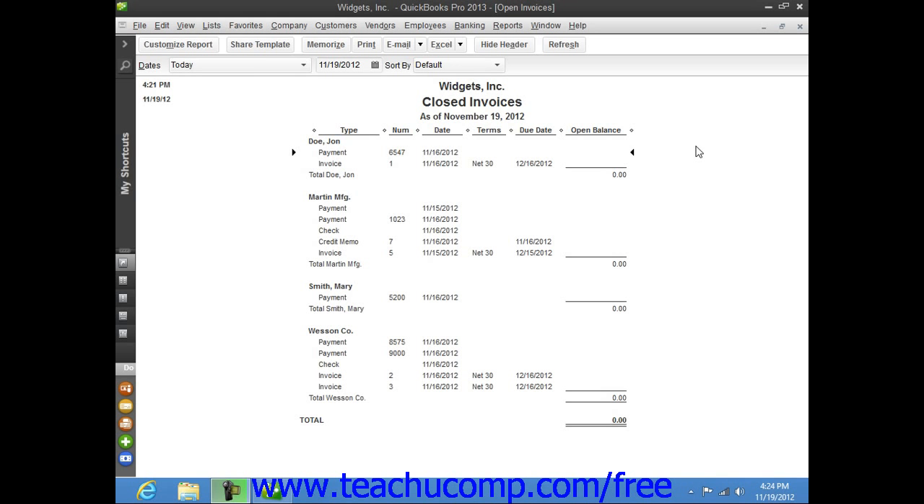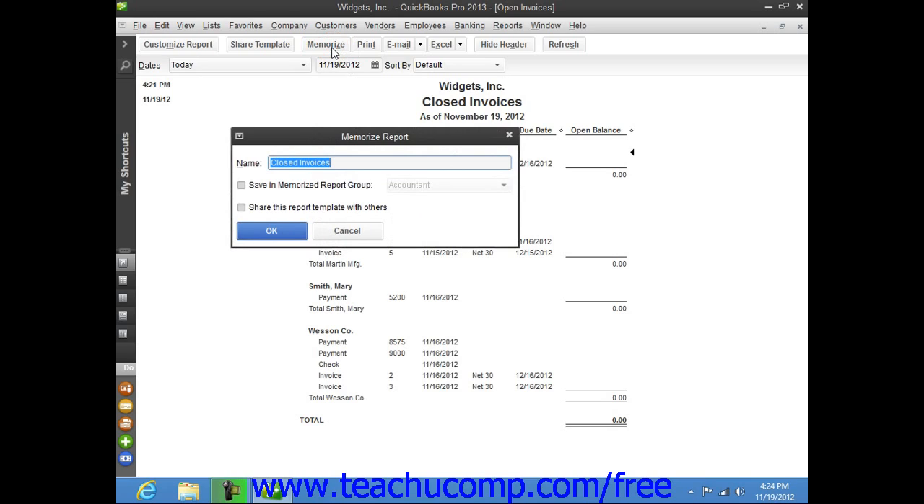After you have modified a report, you can have QuickBooks memorize the report so that you can quickly reproduce the same report in the future without having to reapply all of your customization. To memorize a modified report, click the Memorize button in the toolbar at the top of the Modified Reports window to open the Memorize Report dialog box.